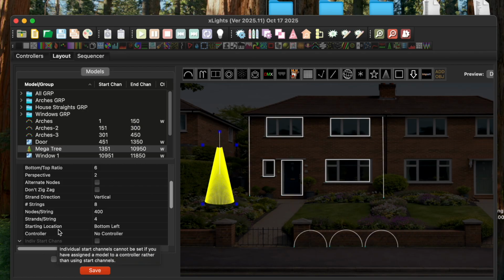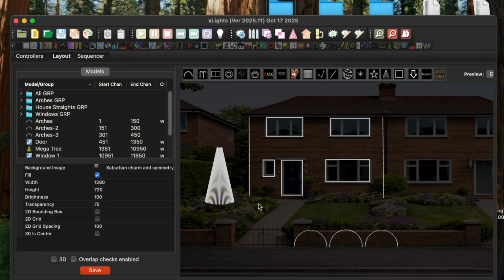Starting location, it starts at the bottom left. So the first string will start at the bottom left, up, down, up, down. The second string will start next at the bottom, up, down, and so on till it gets to the very end. So we will save that. So there we have our mega tree.